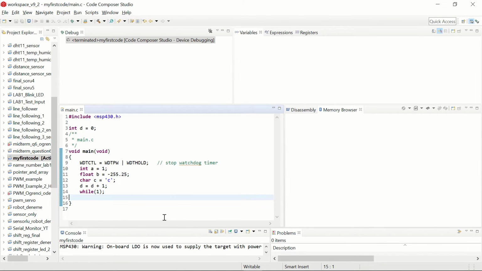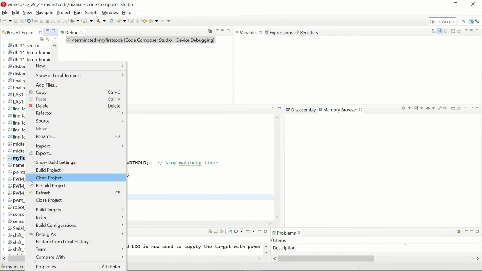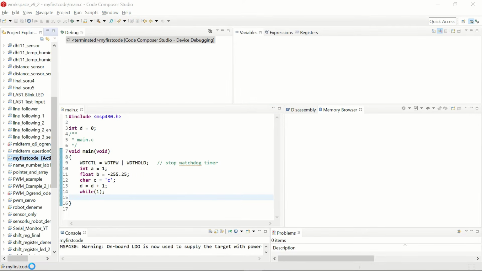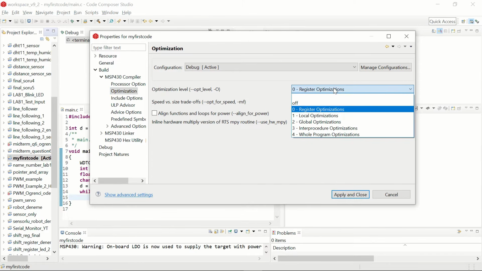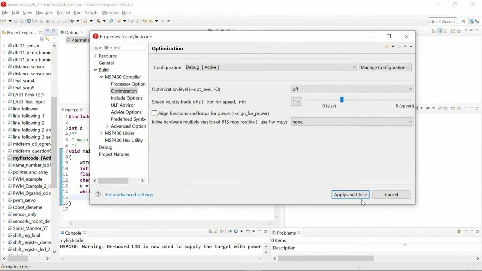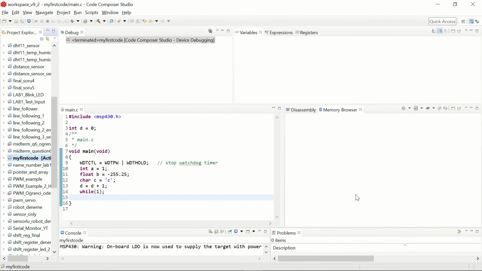By default, compiler optimization is on in CCS, register optimizations. Now we are going to disable it for learning the debugging processes. To disable it, we are going to right click on our project. We are going to click on properties, and in the optimization part, we are going to select off instead of register optimizations, and we are going to click on apply and close. This is going to allow us to examine the variables in the variables window.